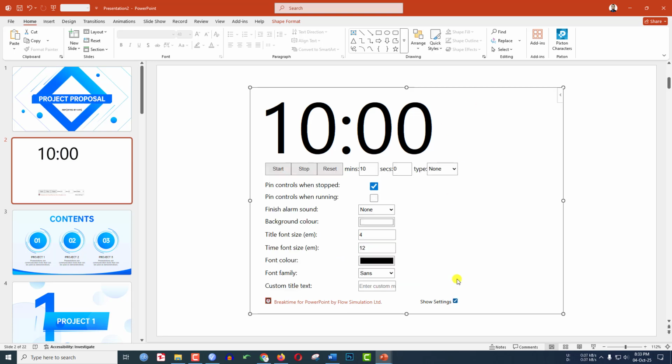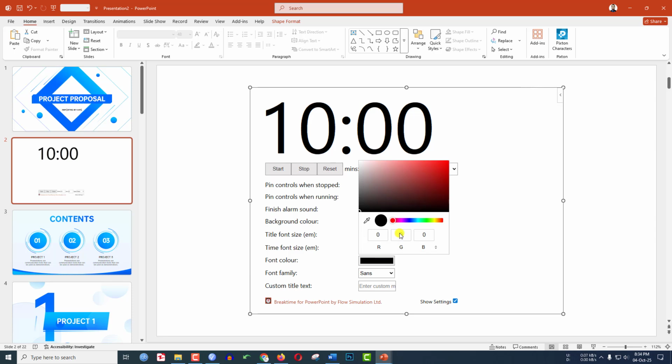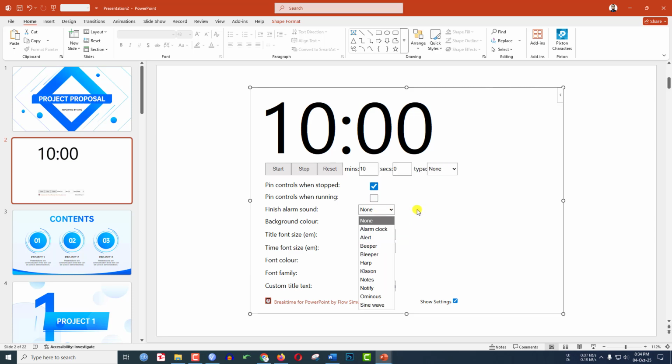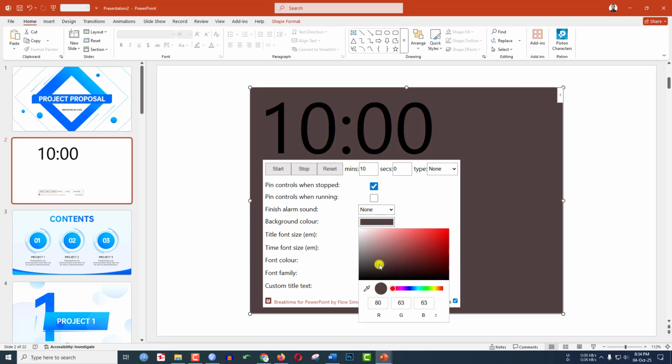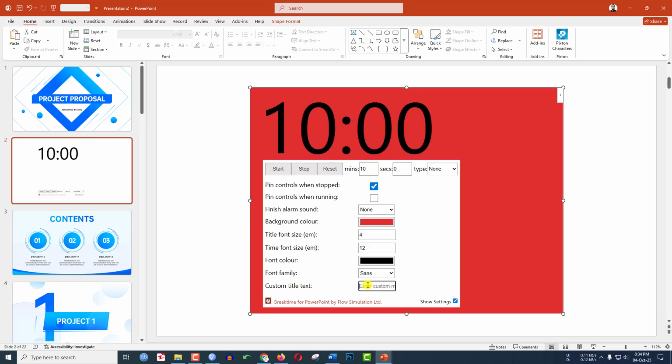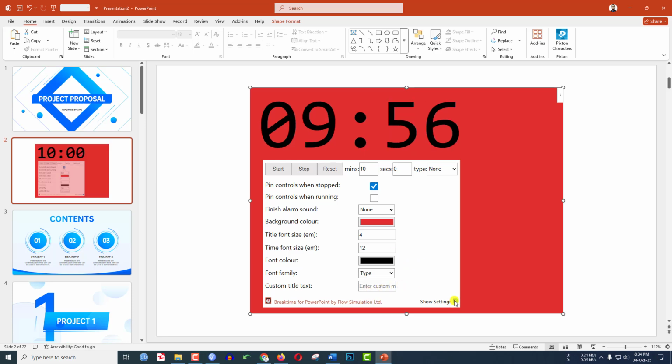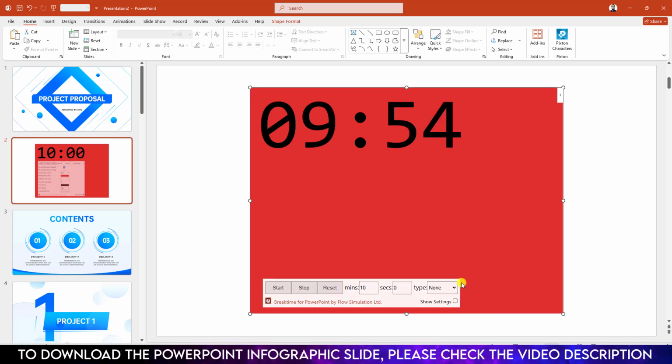Click on Show Setting. I can change the font color from here. I can change the alarm sound. Let us change the background color like this. If I want to add the title, I can add from here. Let me change the font family. Now let me uncheck the show setting.